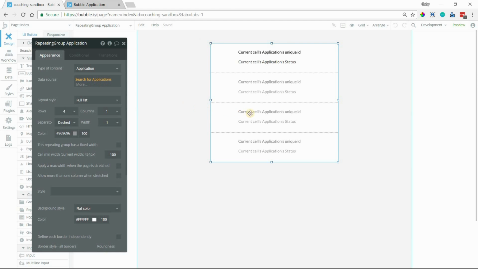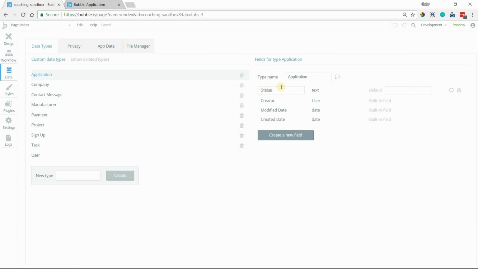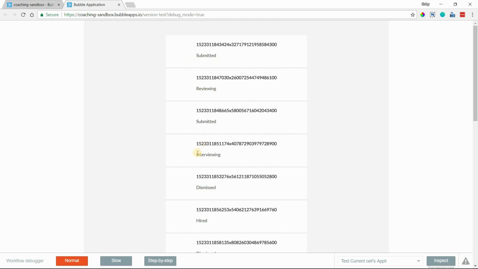So in this example, I have a search for applications. Let's say I'm building a job board site where prospective employees are submitting applications for potential jobs. And each application has a status field here that's a text. And of course, in a real app scenario, we would have many more fields here. But let's say that this status field can take a number of different values. For example, submitted, reviewing, interviewing, dismissed, hired. So the employer can mark the application at a different status so they know what stage the applicant is at.